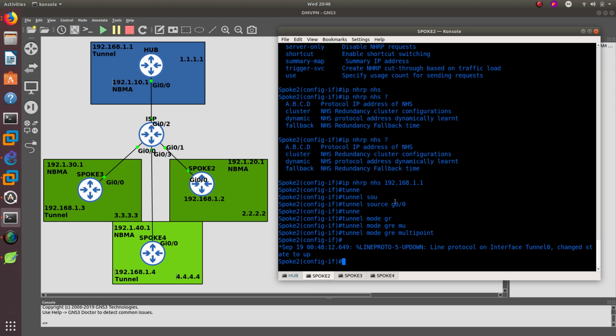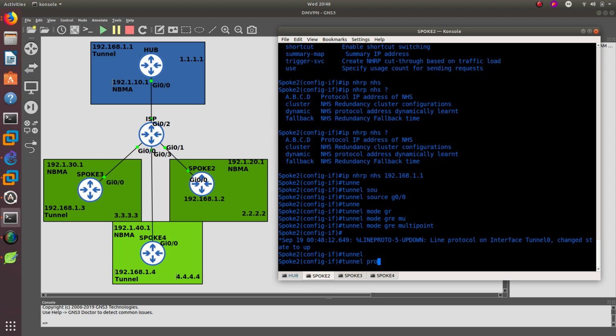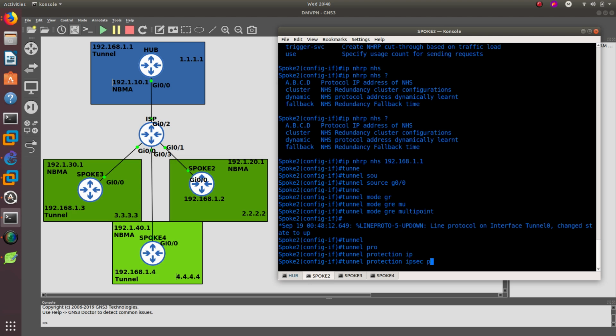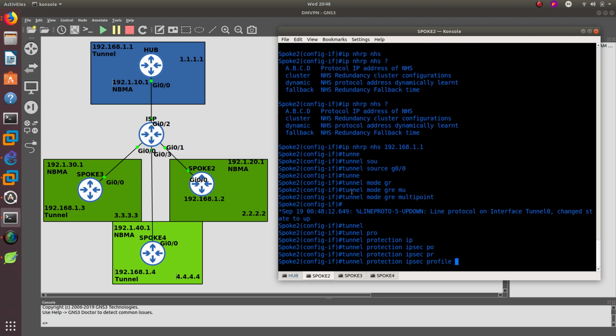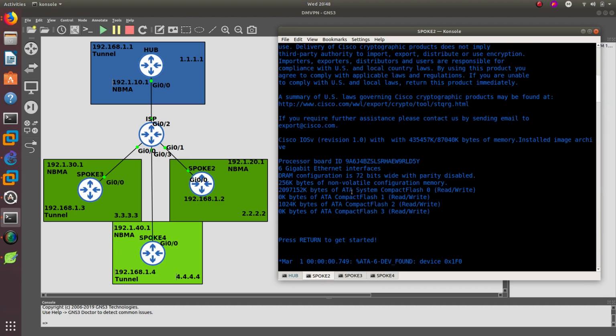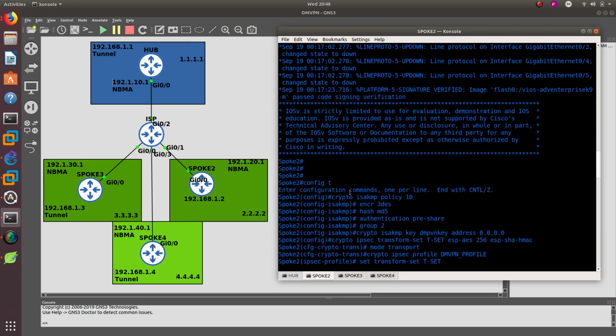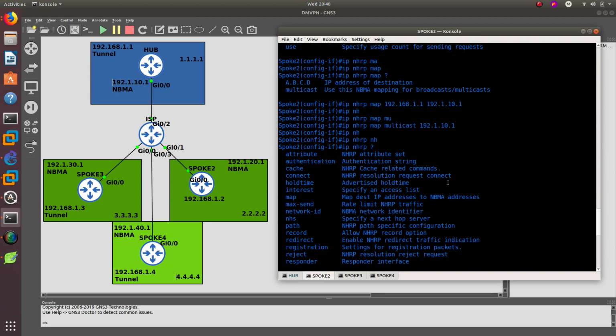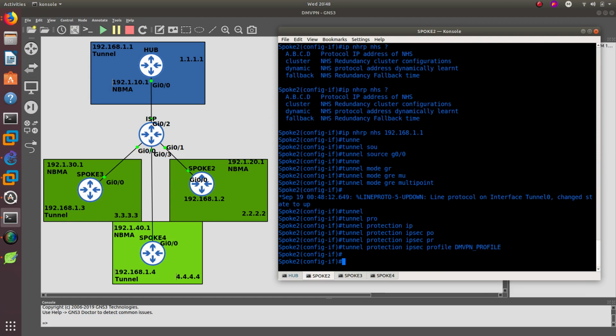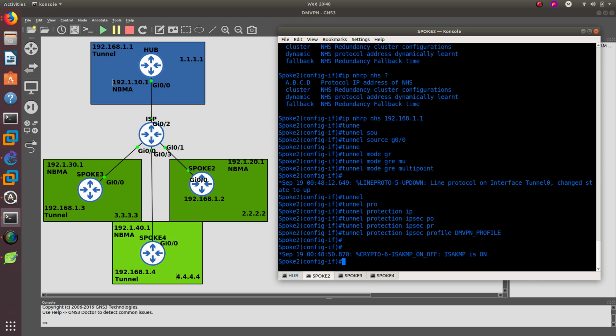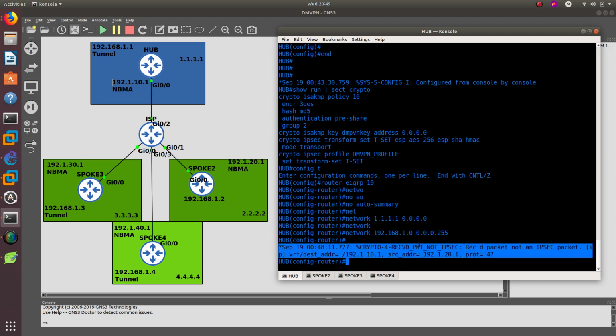Now the last step that you want to do is build a tunnel protection IPsec profile, and we need to attach that profile that we created, and that profile that we created was called DMVPN profile. There we go. And as you can see right now, the crypto ISAKMP went from off to being on. If you want to verify those, you can see that the hub right here already has a crypto receive not IPsec.